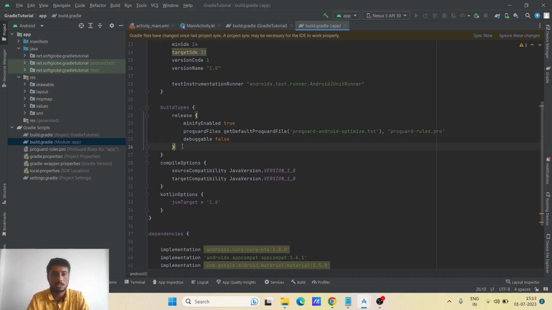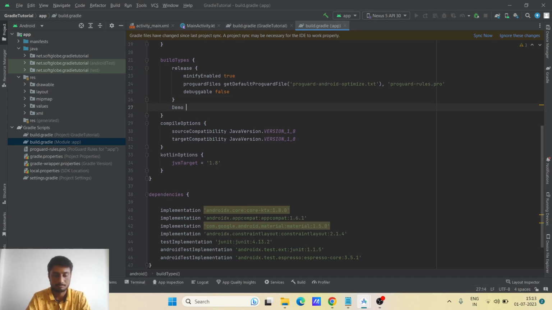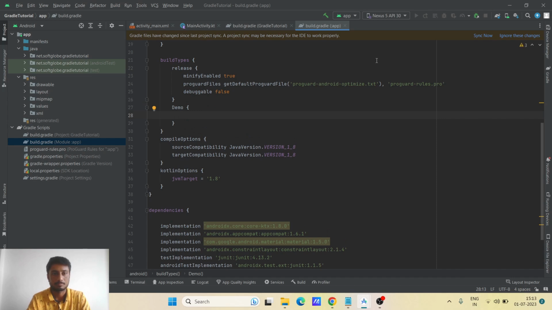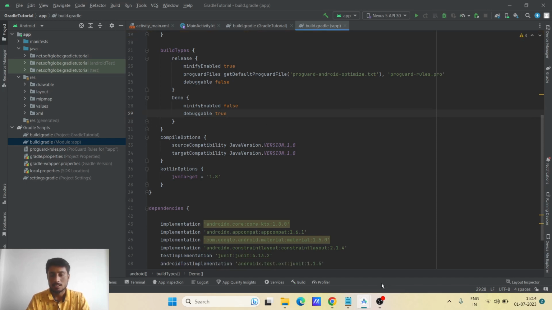So we can also introduce another build type here, that is demo, and we'll make minify enabled false, and we'll set debuggable as true, and let's sync the project. Again Gradle has synced the project and our settings are now applied.